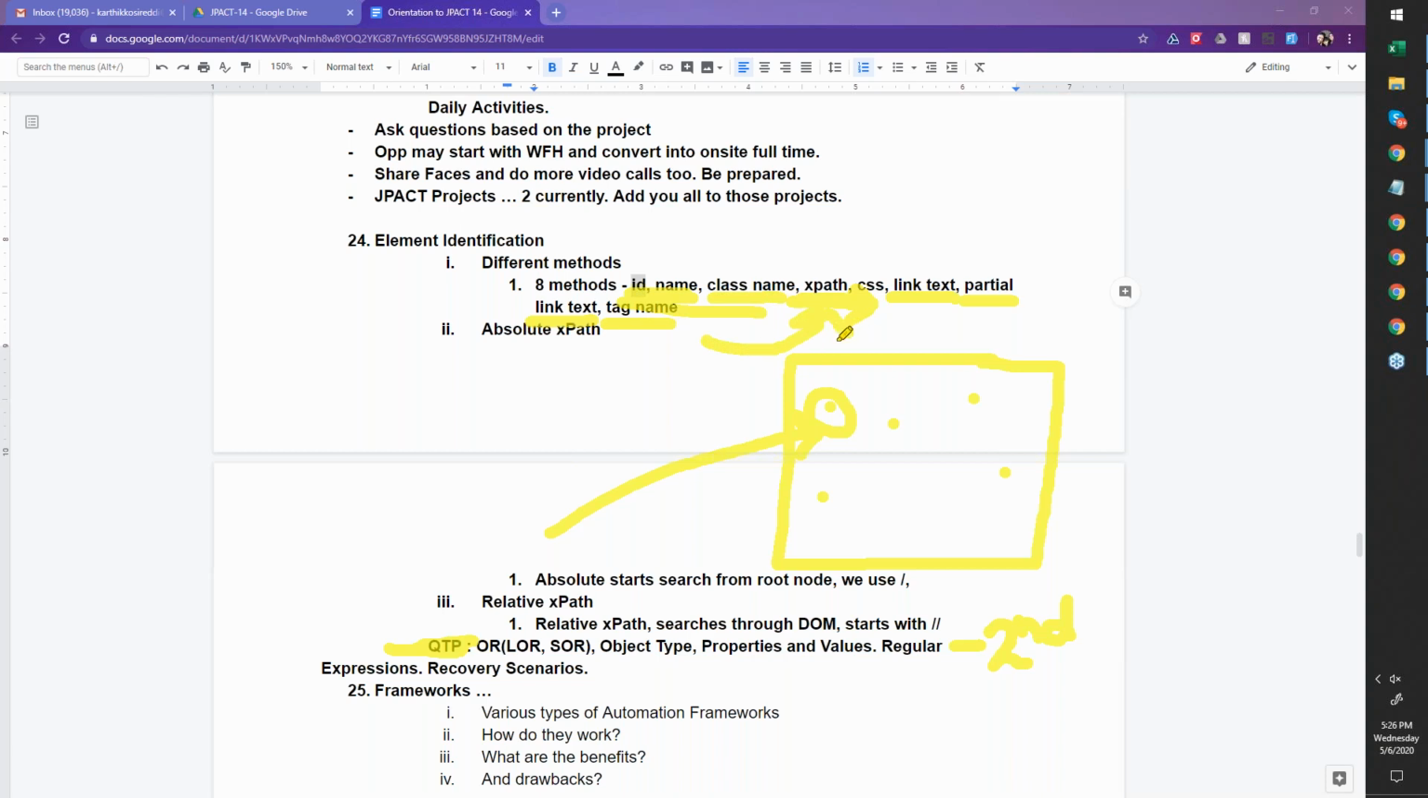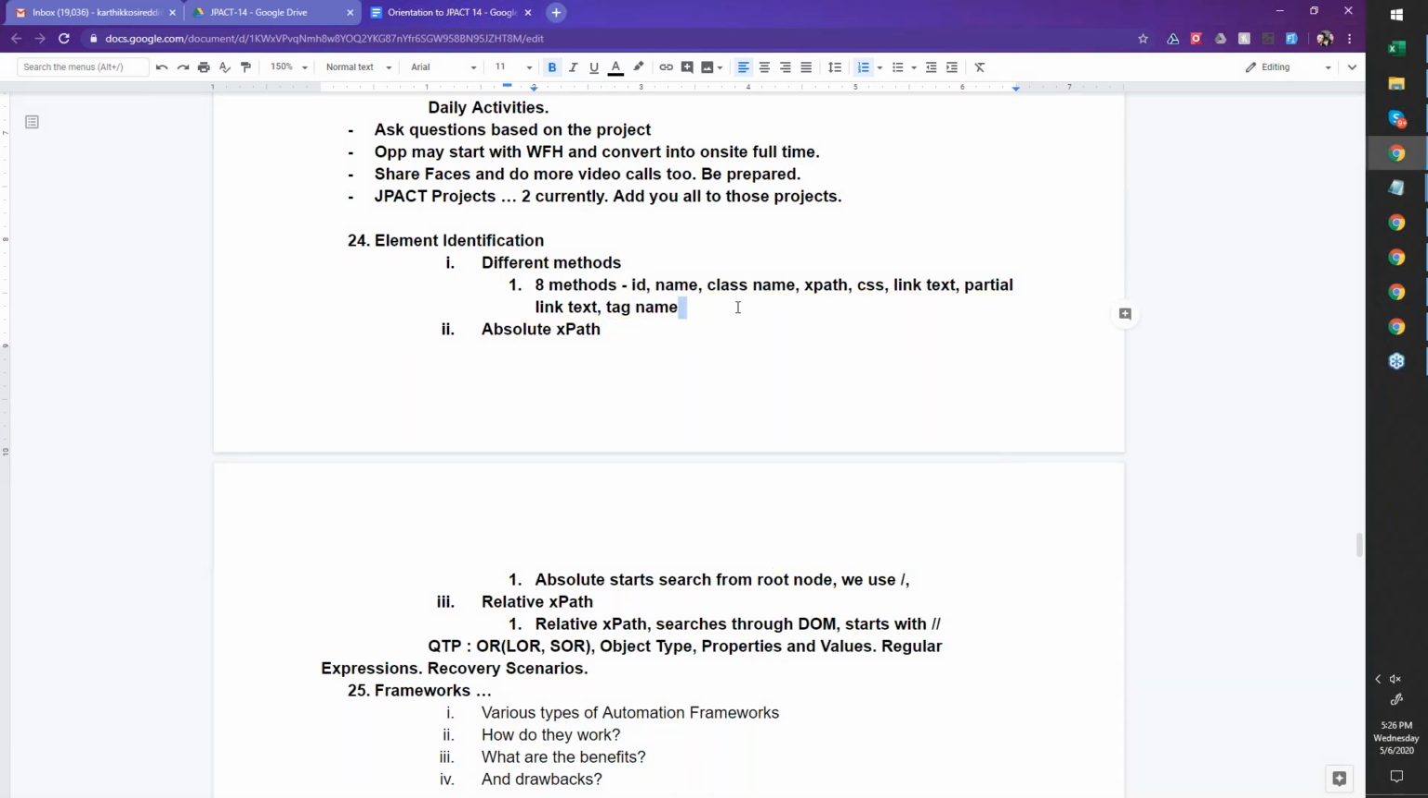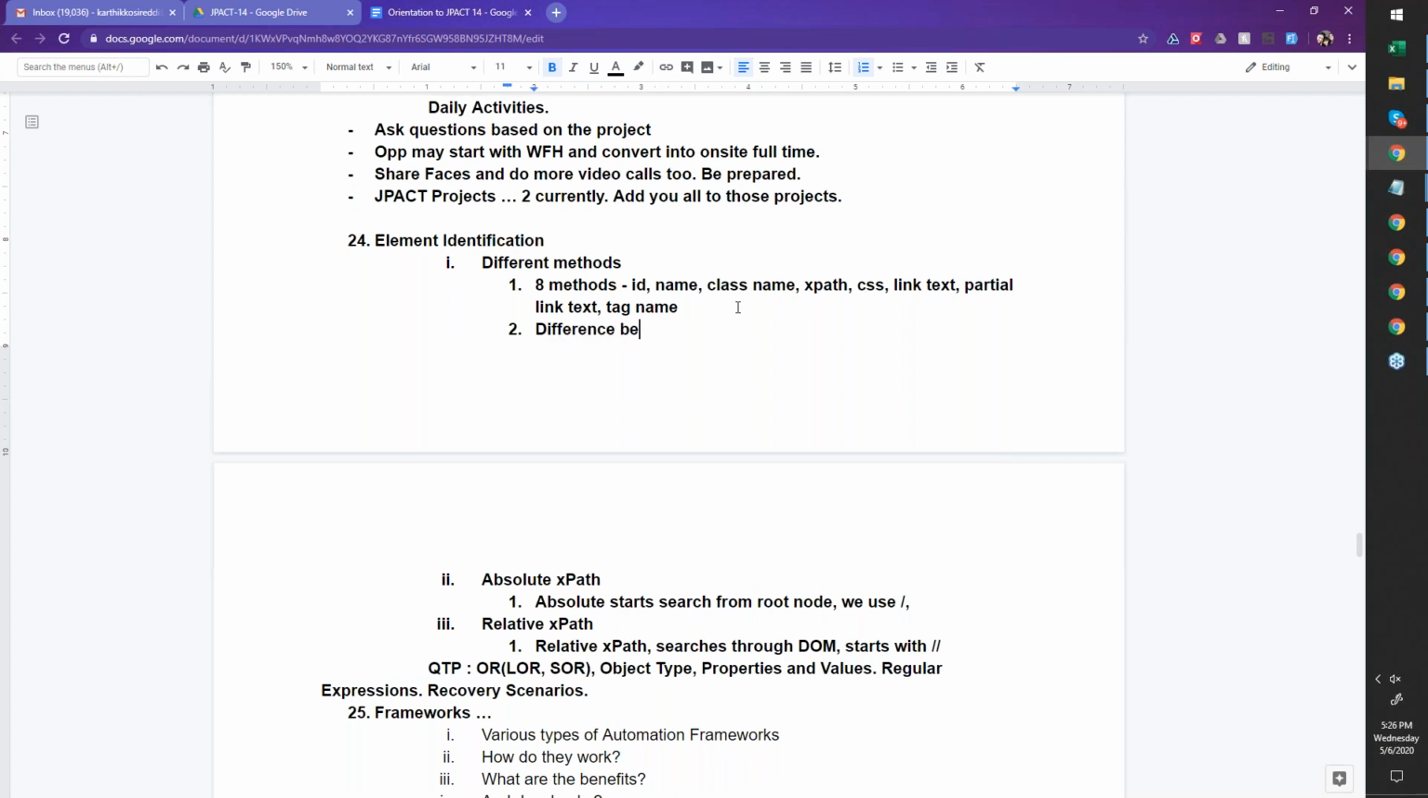Now, no one has explained something yet. I'm still waiting for some deeper answers, team. For example, the difference between XPath and CSS.